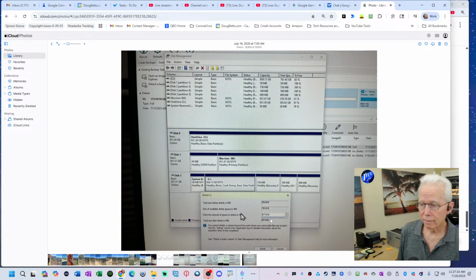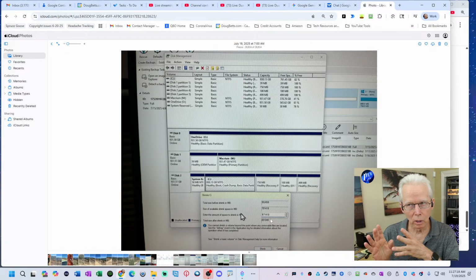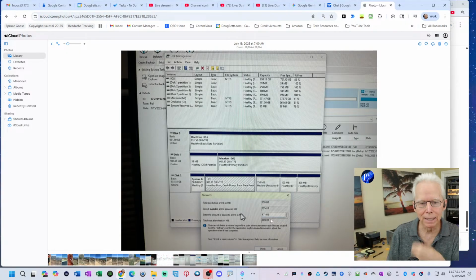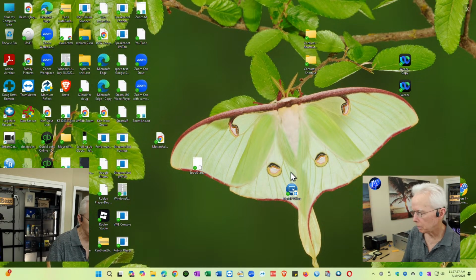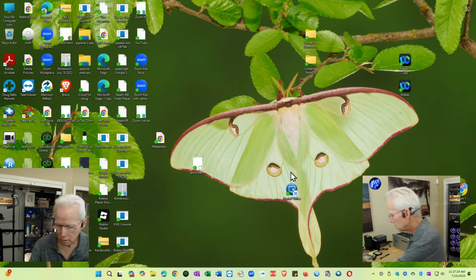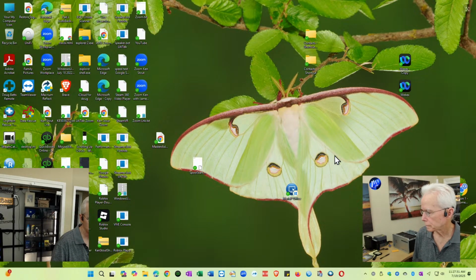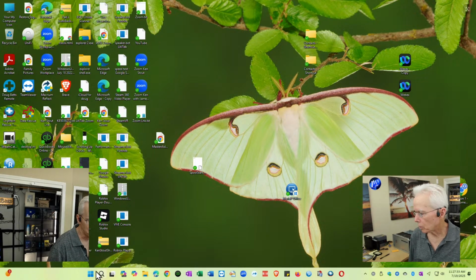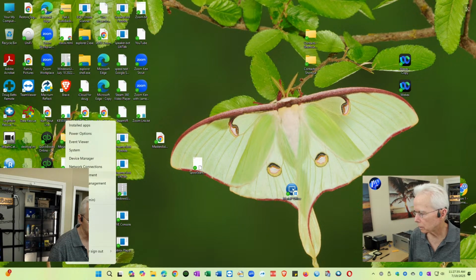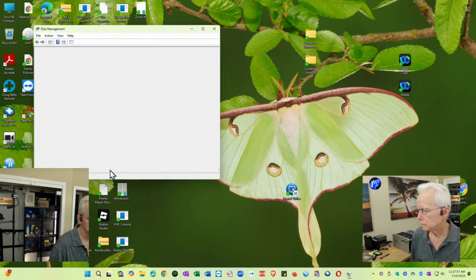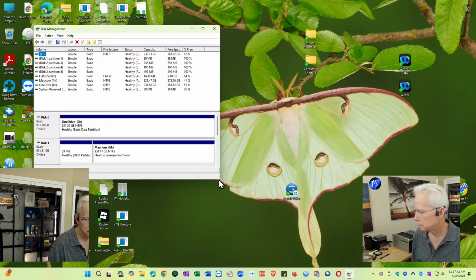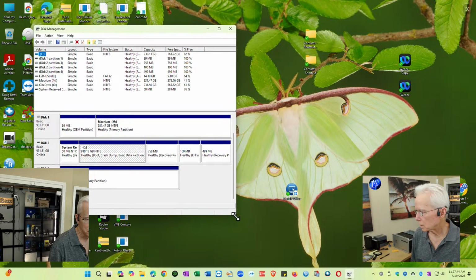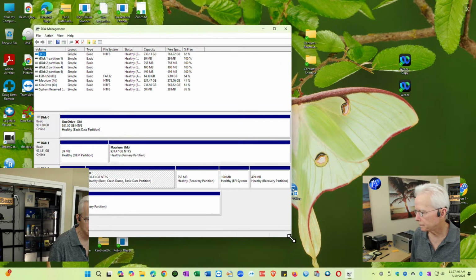Now, I got to the point where I could do that, and then I undid it, so we can actually do it live. So I can show you how to do it. So here we go over to Baby Beast. I'm going to right click on the Windows icon, go to Disk Management. Make this a little bigger so we can see everything.